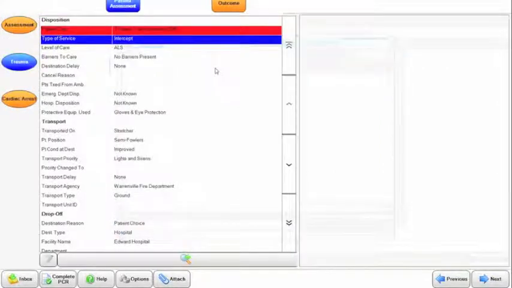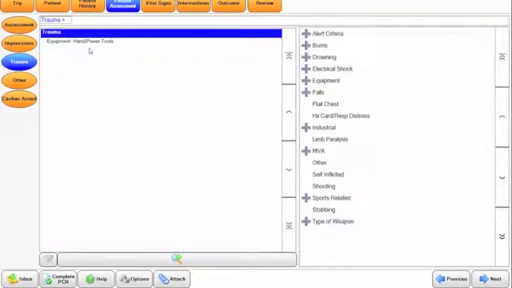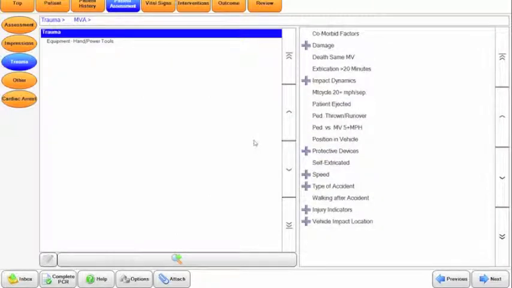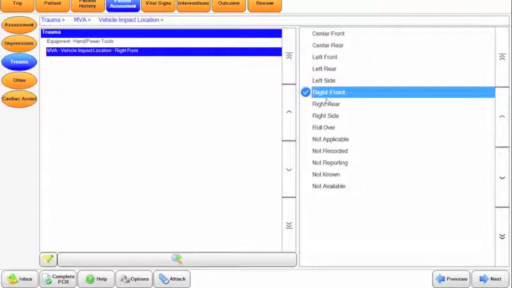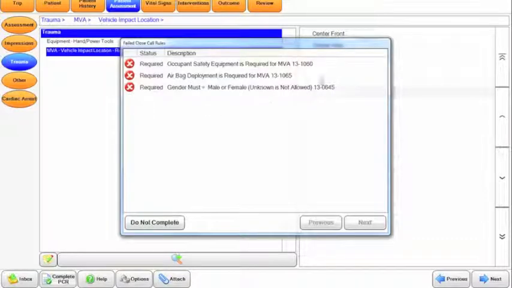So when I click on this, it's going to take me to here. It didn't tell me much about where I have to go to find these things. So this is a common error we see and kind of a common cause for reasons of why reports cannot be completed. If I open up my MVA category, I notice I have things like protected devices or vehicle impact location that coincide with those closed call rules that we were seeing earlier. So I open up my vehicle impact location. We didn't select anything. I'll click here. Go back to complete PCR. And that is now cleared.